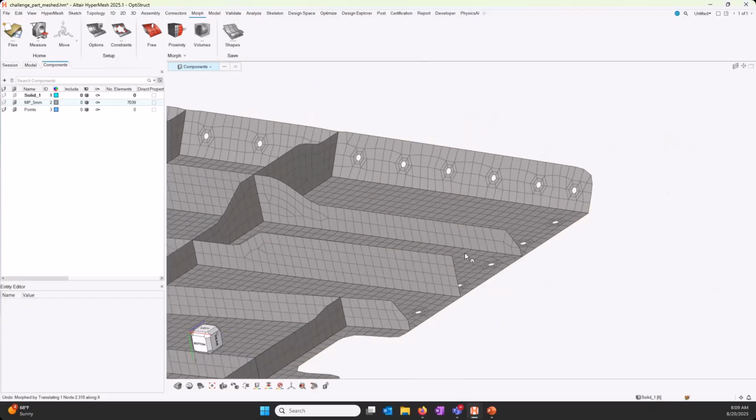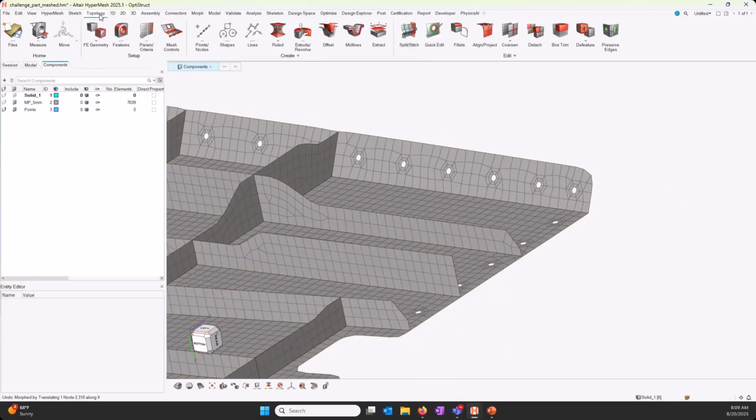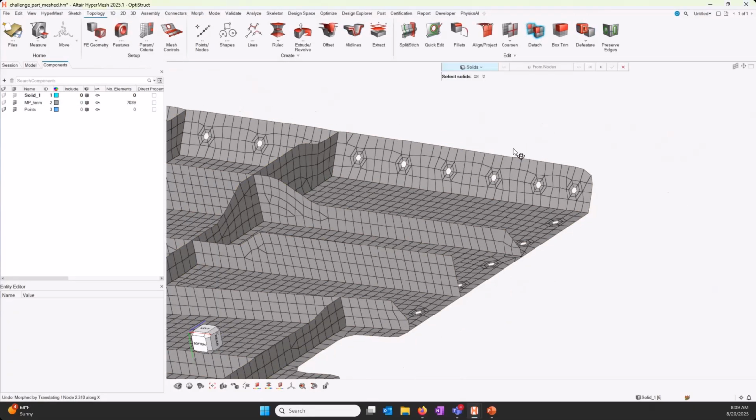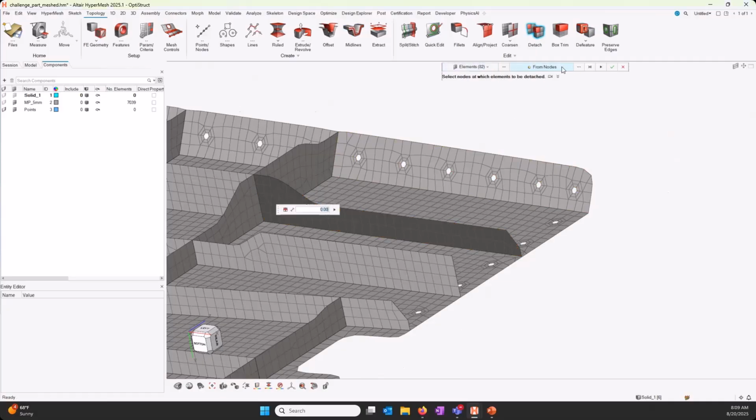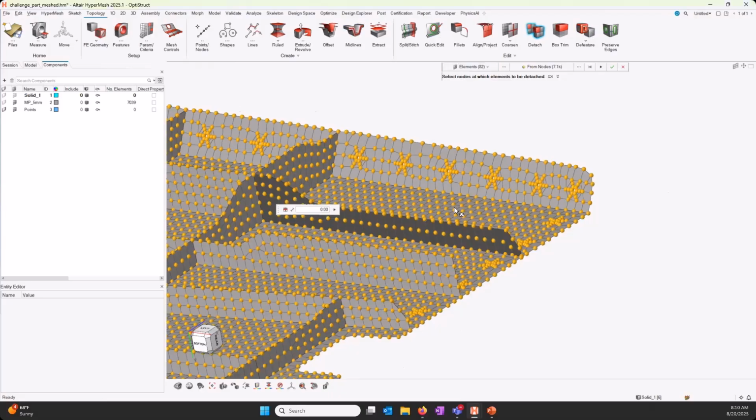I'm actually going to detach this section for a temporary detachment. So we go back here, detach. We want to pick elements. Holding down the Alt key allows me to select by face. And I want to detach it from, and again, I can hold down the Alt.